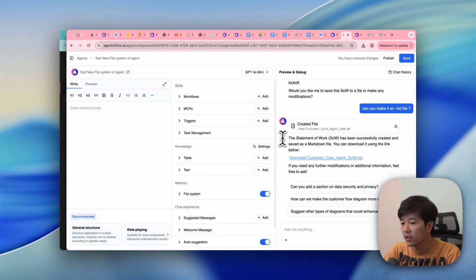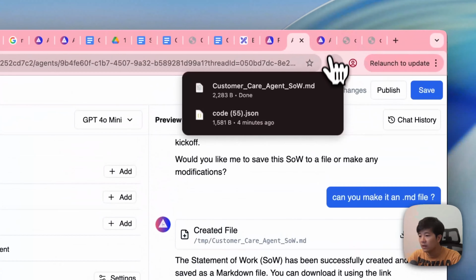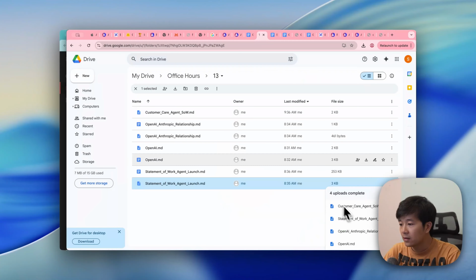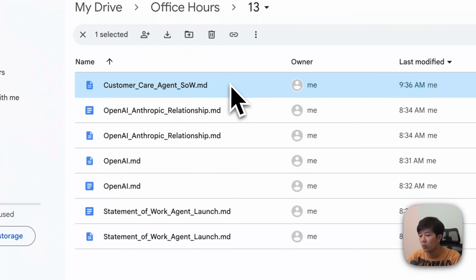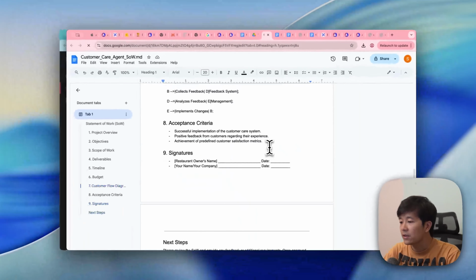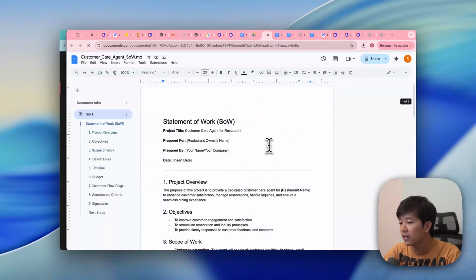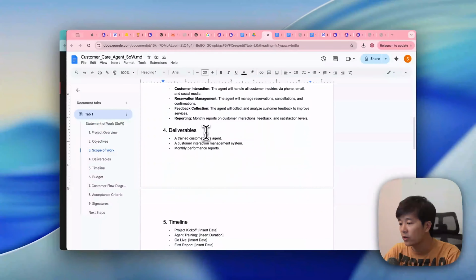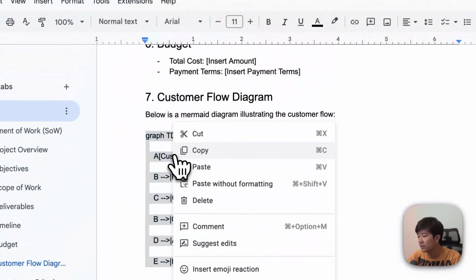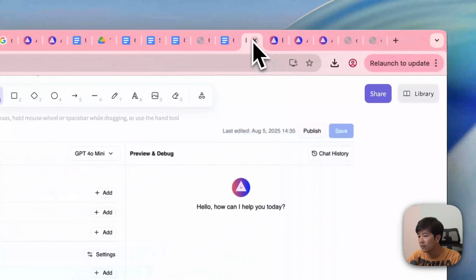But later, you can put it in a system prompt. For example, I'm downloading this one, and I'm going to my Google Drive. I would drop this one into here. So this is a new scope of work document that my agent just created for me. I will open that within Google Docs. You can see that the agent is actually creating a well-formatted Google Docs file that you can use.